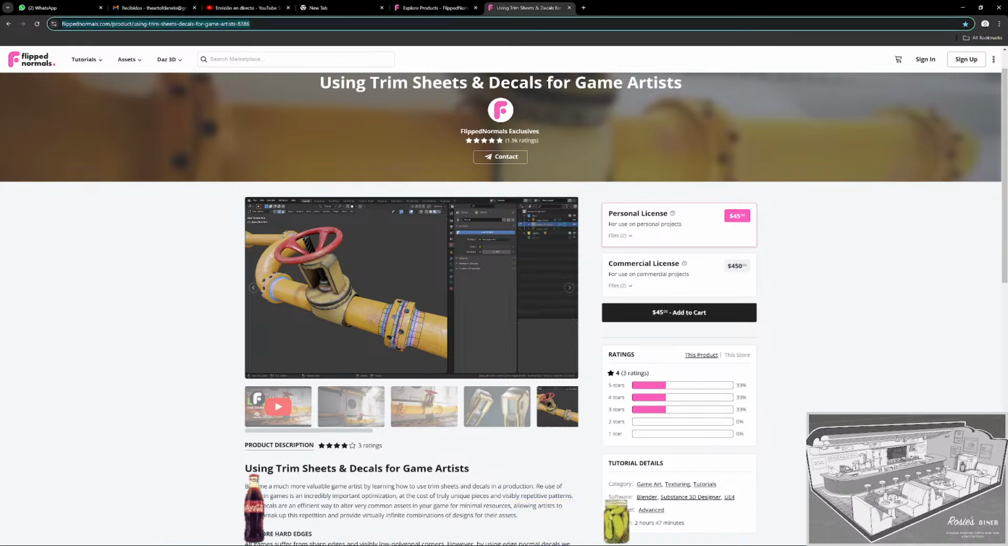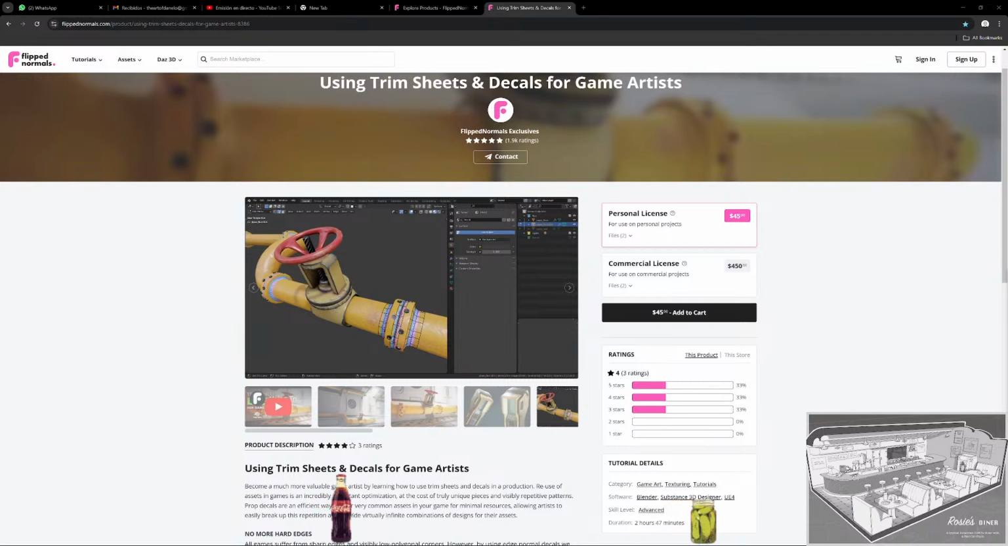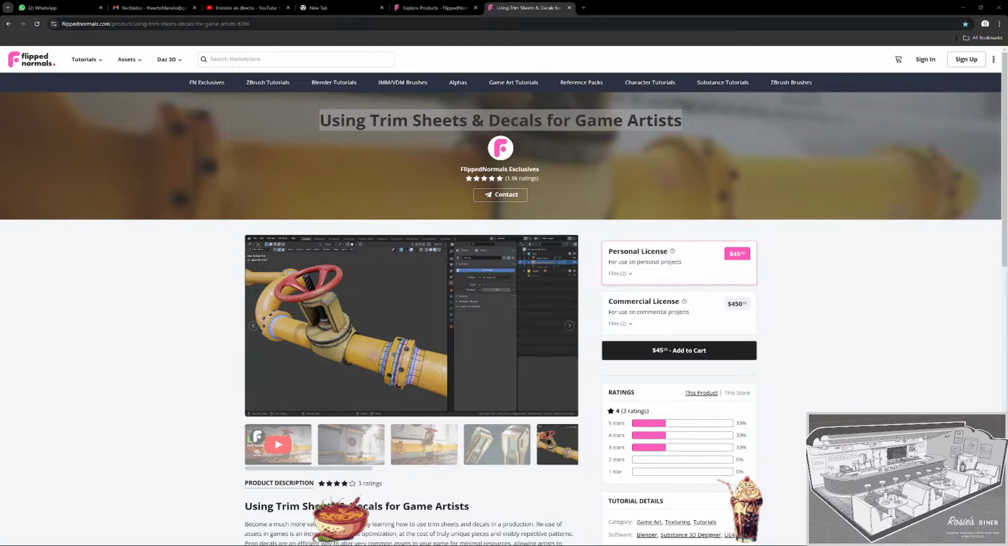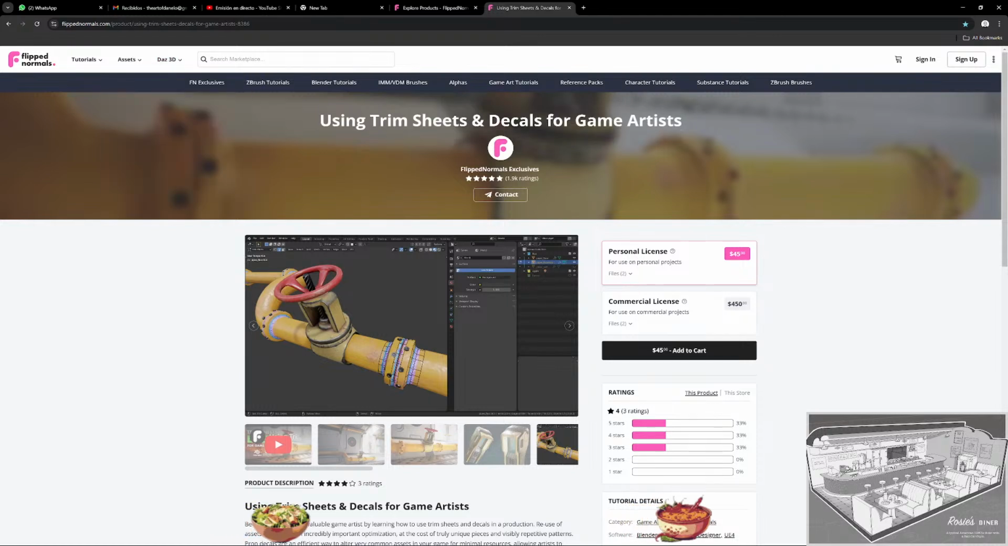Watching live from Africa, love your work. I appreciate it. Oh, so nice. Sorry for the URL. 3D modeling is hard as nails. Yeah, sometimes it's very hard. It's called Using Trim Sheets and Decals for Game Artists on the Flip Normals website, right there.